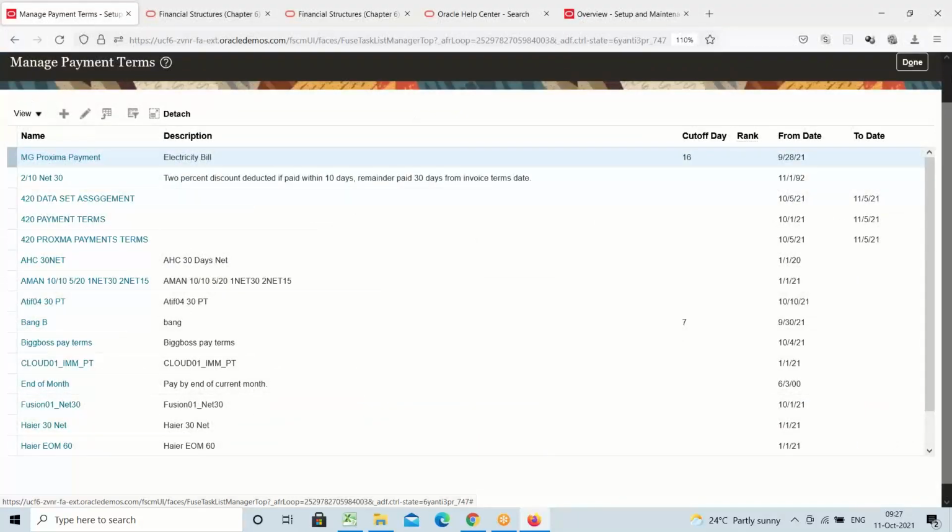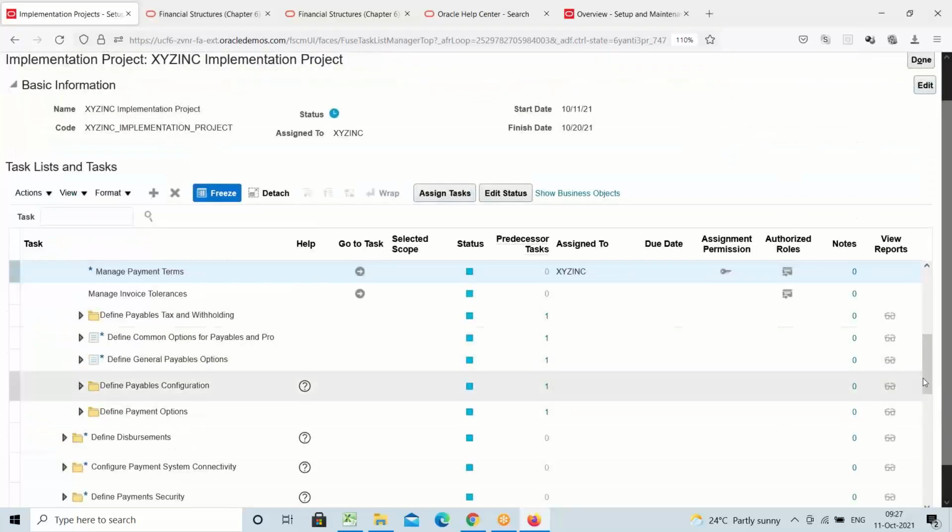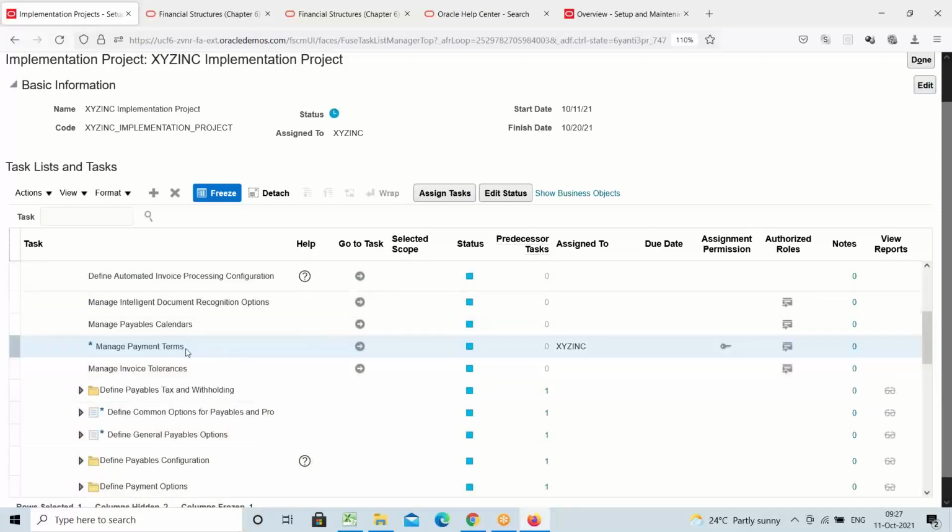Okay, here we can create the payment terms. What it means by payment terms and all, we will discuss and do it. Now not required. So that is the purpose of the go to task column. The next one is selected scope. Now we cannot understand this. Once we complete at least a few setups, then we'll come across this column's usage. Now just remember that point. We'll come to know about the selected scope very soon.